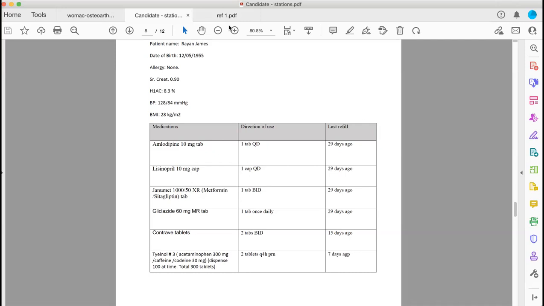His date of birth is December 5th, 1955. He came here with sweating and pain. He used to take Tylenol number 3 to control his pain for 3 months, and he was controlled. However, he came in today complaining that the pain is back again, and he is still taking the Tylenol number 3, and he has sweating.